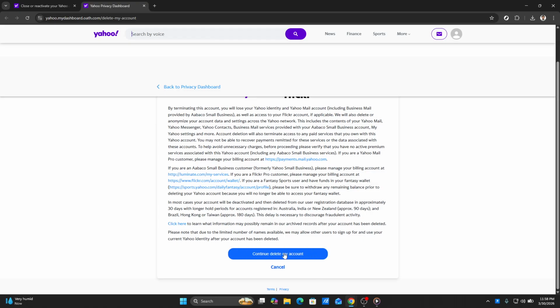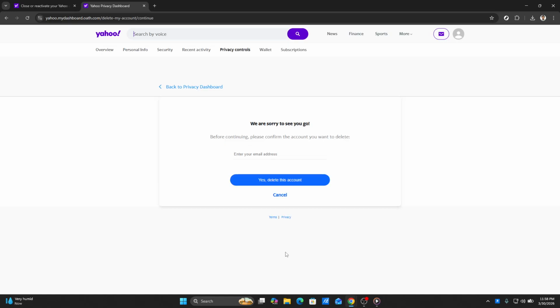Yahoo will likely prompt you again, asking if you're sure about this decision. This is the final step, and Yahoo does this to give users one last chance to reconsider. After all, once your account is deleted, you won't be able to access any emails, contacts, or other data associated with it. At this point, it's worth mentioning a few important things.